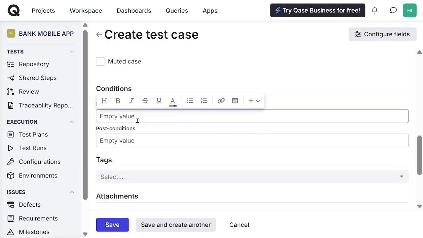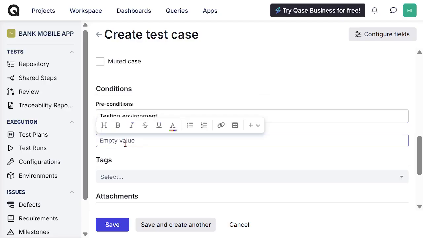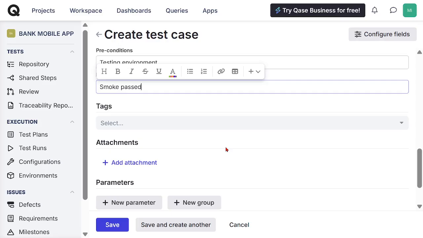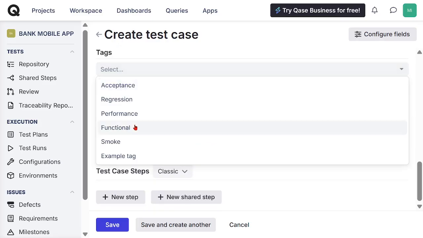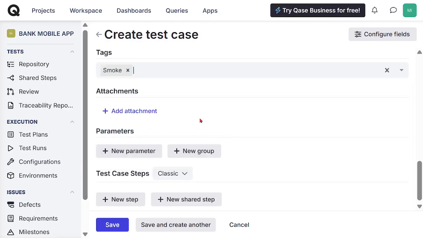So precondition: testing environment. Post condition: smoke testing passed. We can create tags. Let's say I add smoke tag. We can create our own. I created them already. And I add new step.